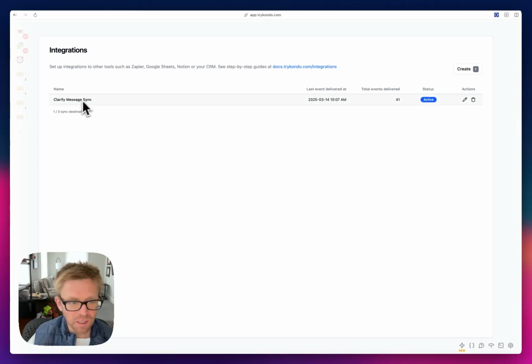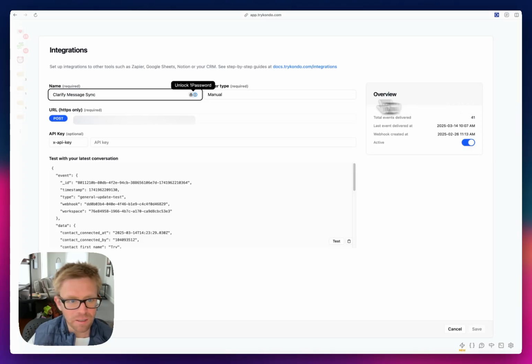Now you see I set up this Clarify message sync. So if you don't have one of these, you can create it. I'm going to go ahead and edit ours. You can see here that we have a Clarify message sync. We have a trigger type. We have a URL to enter our Zapier hook, and then a bunch of body data.